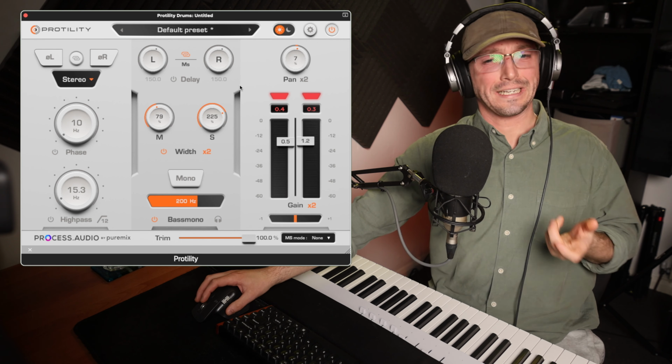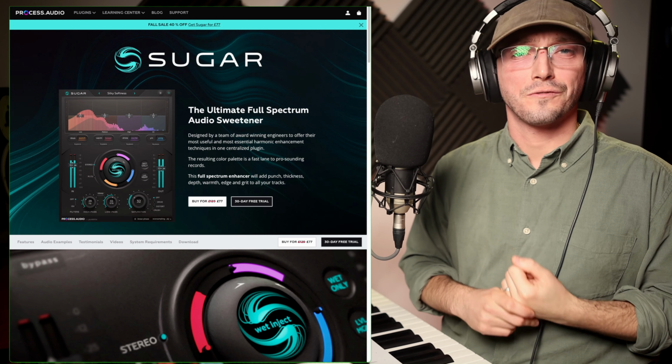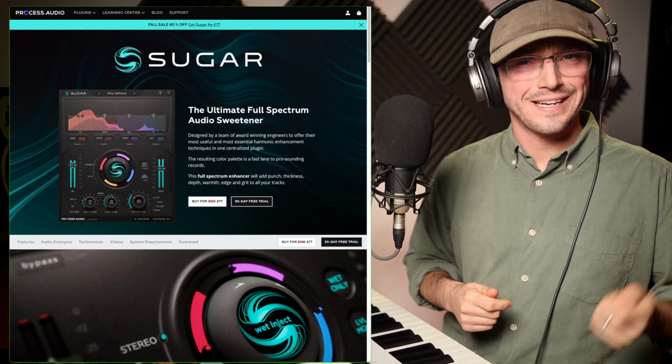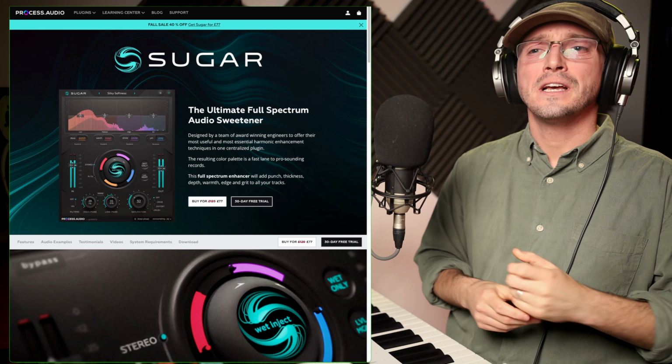Now I feel this plugin was aptly named. Just think what sugar does to food, this does to your track. Not only that, it's addictive. I keep coming back to it, especially when I've got some boring leads that I just need something a little bit more. I want to make it a little bit more exciting. This is a great plugin, and it will currently only cost you £77.